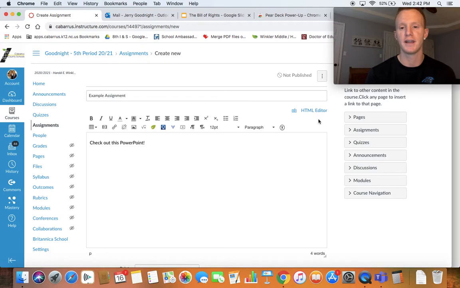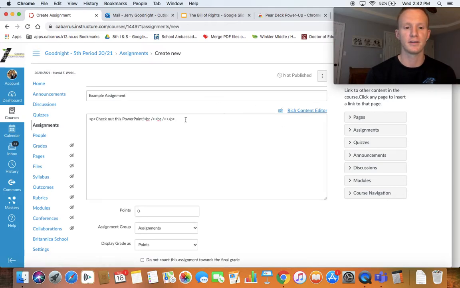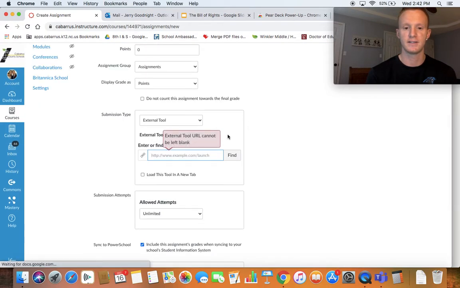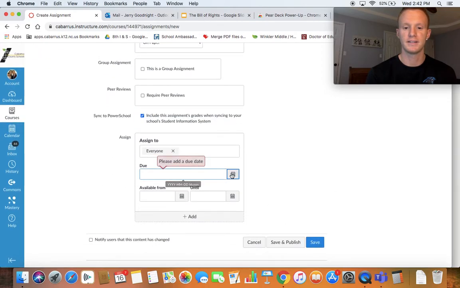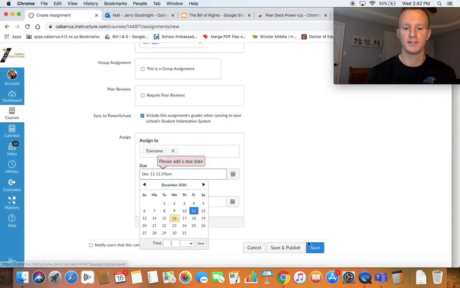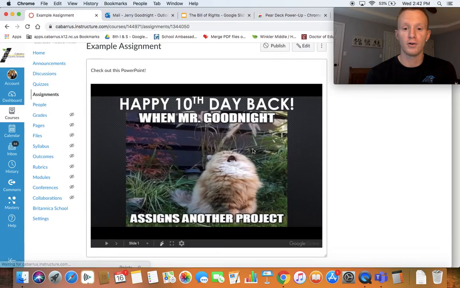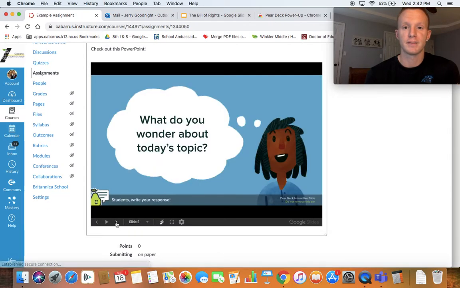You want to change that. And so you click on HTML editor. It looks a little funky. Just go in and paste it right there. And then you can save it. Well, hang on just a second. You can save it, and then the kids will have access to it as the PowerPoint right here, so they can click through it on their own if, for example, they miss class.